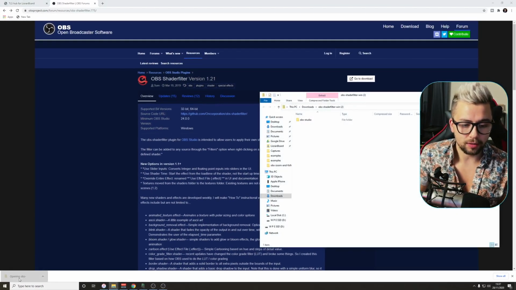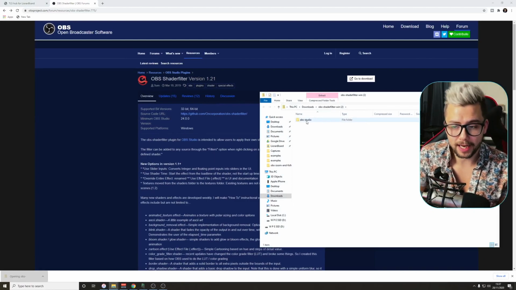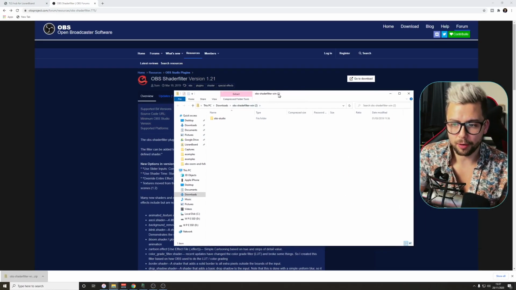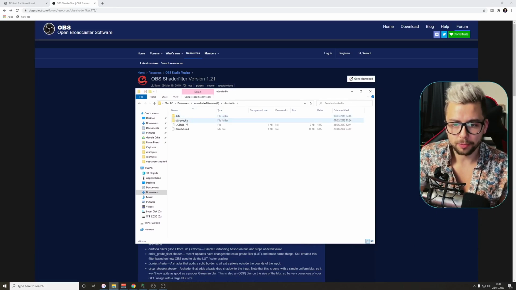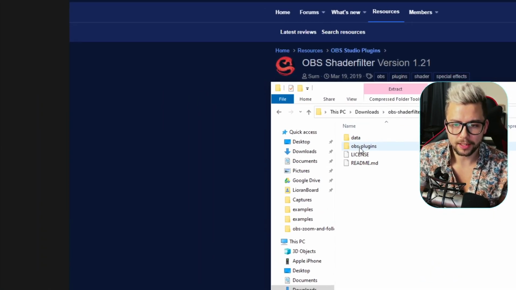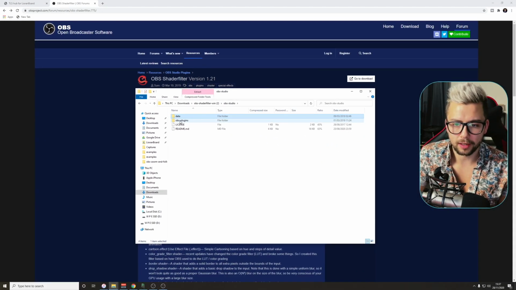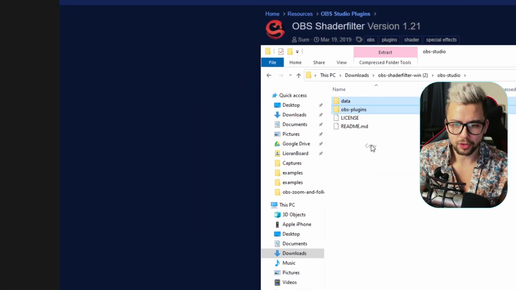Clicking it should open the folder where it is. So you'll see this OBS Studio folder that you can see just here. We're going to double click into that, and you'll have 2 files, data and OBS plugins. We're going to select both of them, right click, and then press copy just there.